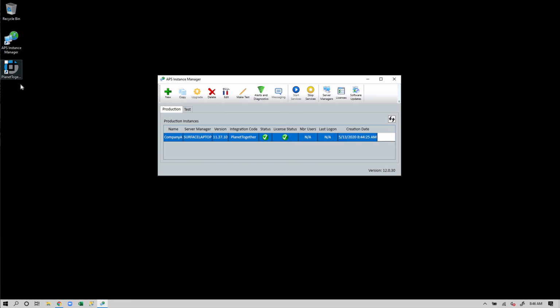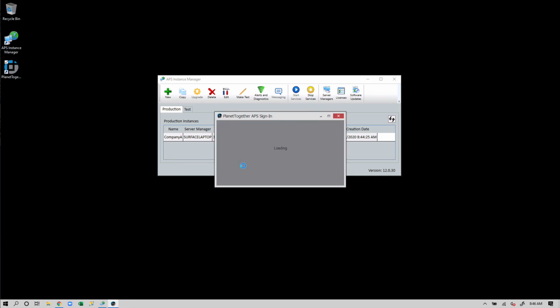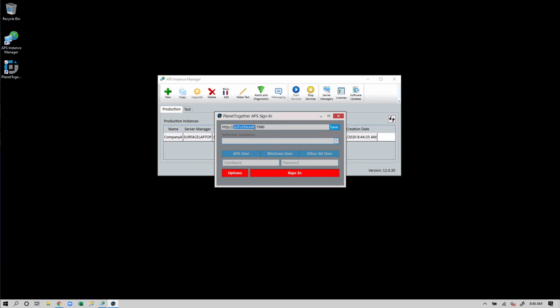So I've got my PlanetTogether client program, my sign-in program here. Just give it a double click. And what it's going to do initially is ask for the server that we're connected to. Now I'm just on my local computer here, so I can just type in localhost, but you would type in an IP address or a computer name there. Leave the port alone, 7990. So we save that. And what it does is now it goes and finds the instances that are running on this computer, so company A. And then I think the default user is admin. Let's just sign in.